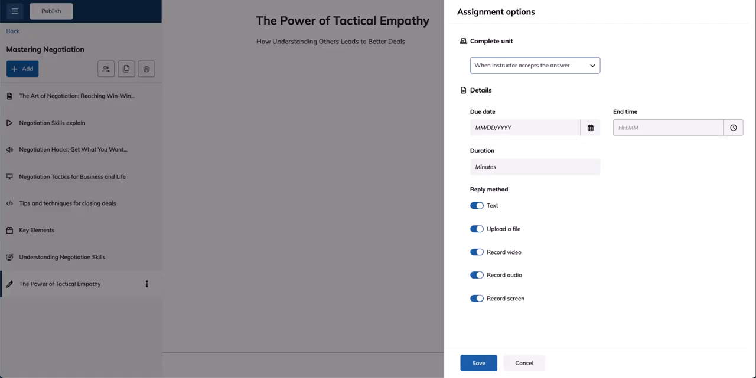In TalentLMS, learners can submit their answers in free text, upload a file, record a video, audio, or their own screen. You can enable or disable these reply methods as needed. Once you've selected the desired options, click Save.